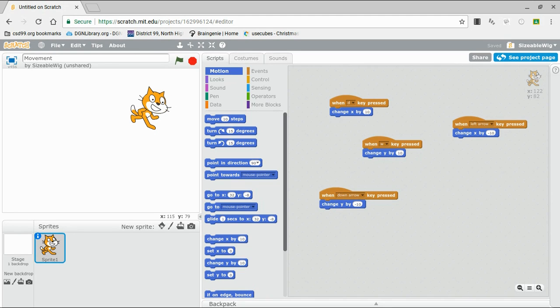So that is how you get a sprite to move, and also a few different options. You can use one of those options if you want to use the mouse, or you want to use a key on the keyboard, then you'll be able to do that.